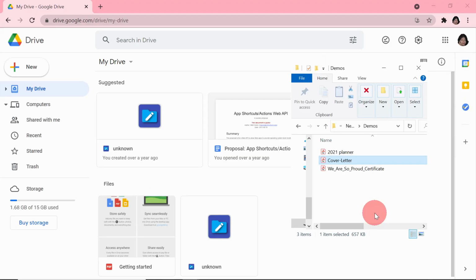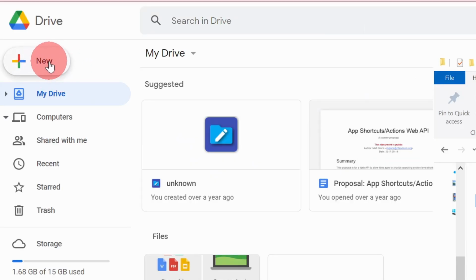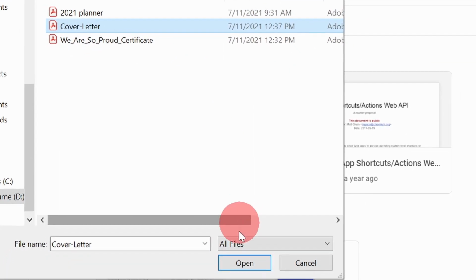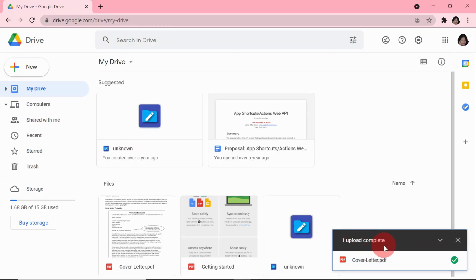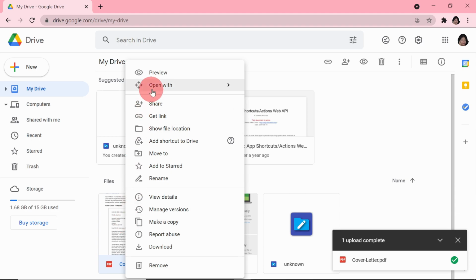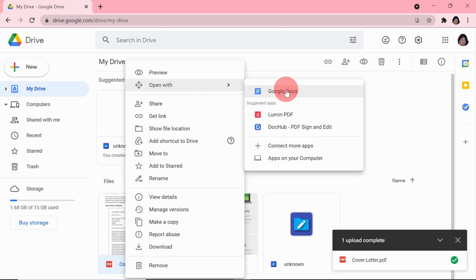Once you are signed in to Google Drive, you can either drag and drop the PDF file that you want to edit, or you can click on this new button on the left and click on File Upload and select the file you want to upload and click Open. Once the upload is complete, you should be able to see your PDF file under Files section. Right-click on the PDF file and click on Open With and then Google Docs.